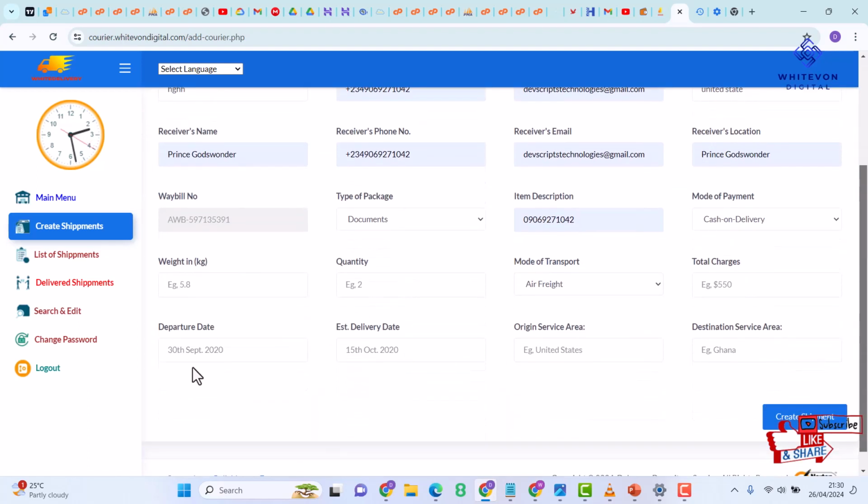I'm going to scroll down. Weight, I'm going to use, let's say, 60. Quantity, I'll use 40. Mode of transport, I'll still leave it as air freight. And then total charge, I'm going to use 600. Departure dates, just going to write the date in this format, 12th September 2024. Just going to copy this and then paste on estimated delivery dates.